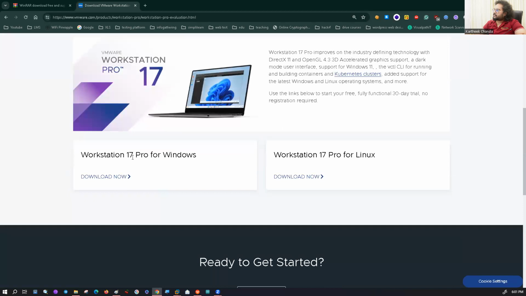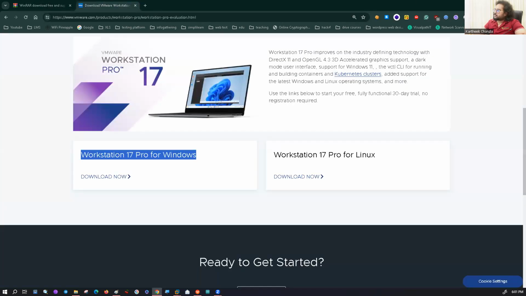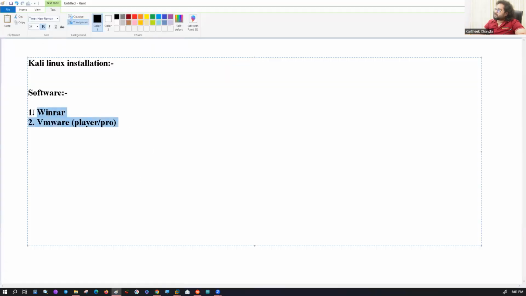If you scroll down, you can see Workstation 17 Pro for Windows. You can click on download. After you download, you just have to click on it and say next to install. I hope you guys can do it, right? You just have to download these two softwares, click on them and install. Just click next and install, nothing else. Once you install these two softwares, now the process. The process is step 1, download.